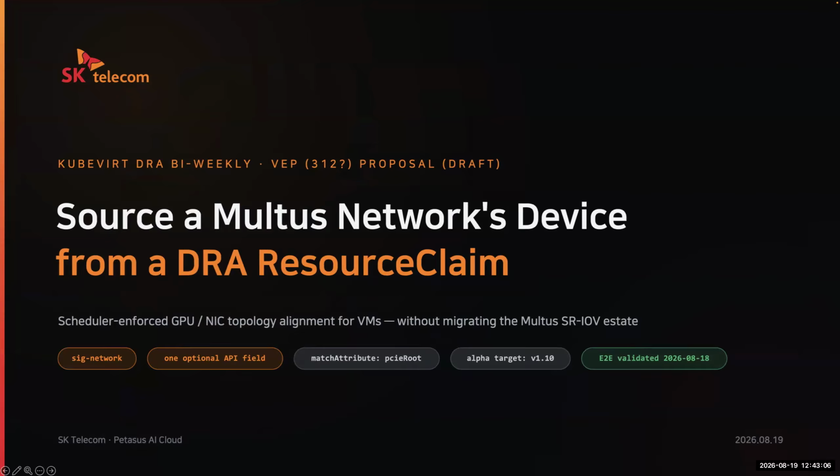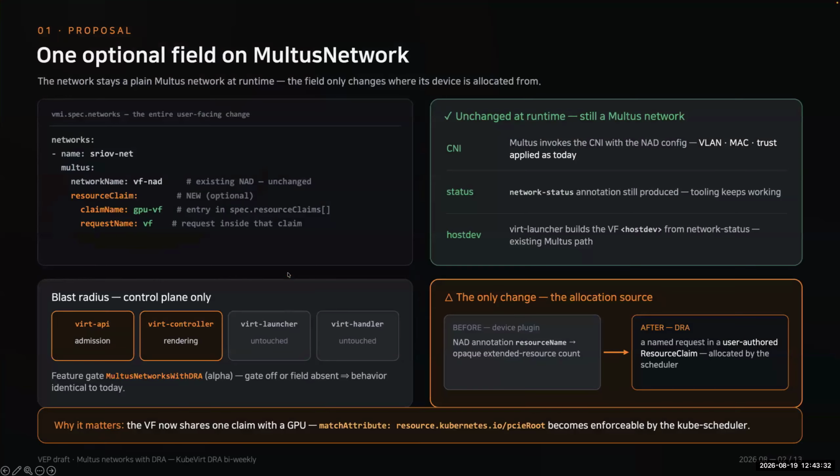So everyone, thanks for the slot for today. I'd like to walk you through the draft we are preparing, sourcing a Multus network device from a DRA resource claim. The one-line pitch is scheduler-enforced GPU and NIC topology alignment for VMs, without asking anyone to migrate their existing Multus SR-IOV estate. It is a very, very small API change, and I want to briefly go through the design we have so far.